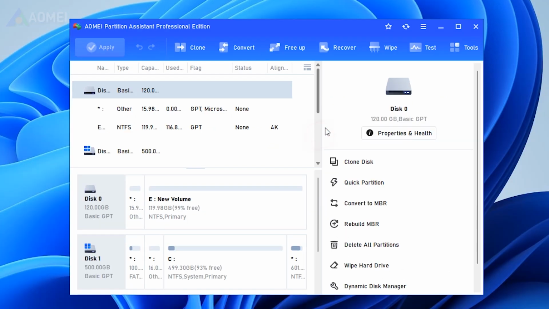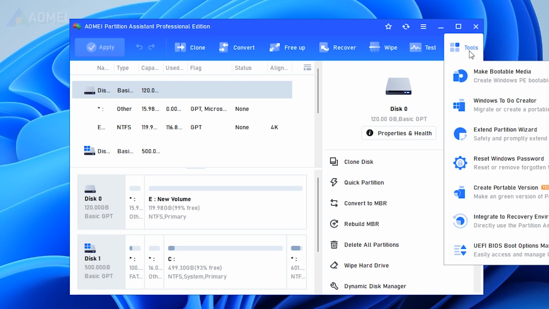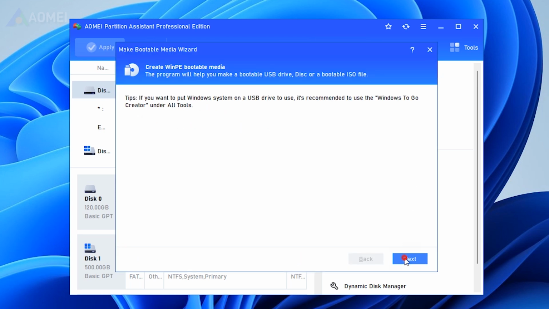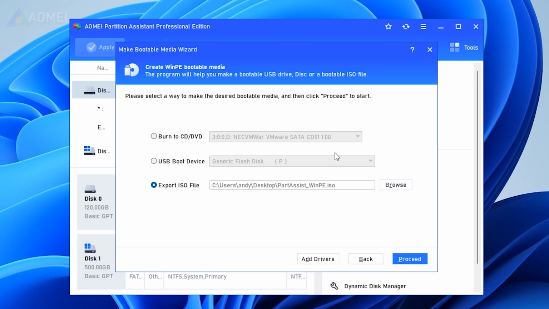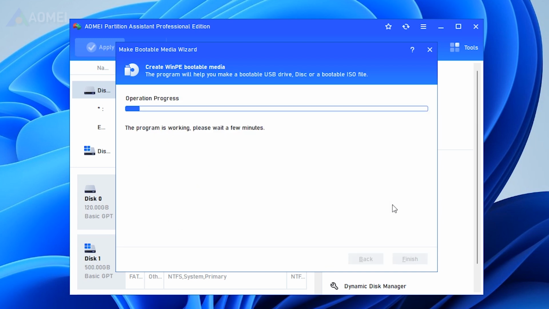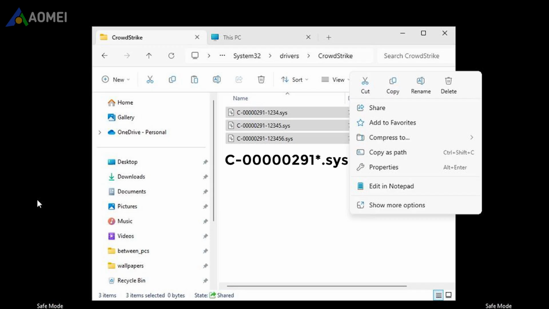Run the software on another bootable computer, click Tools, Make Bootable Media. Both this function and recover data are available in its Pro edition. Hit Next, choose a way to make the bootable media. Here I choose USB. Click Proceed. Now change the boot option in BIOS and boot from the media just created. Find any files that match this one and delete them.